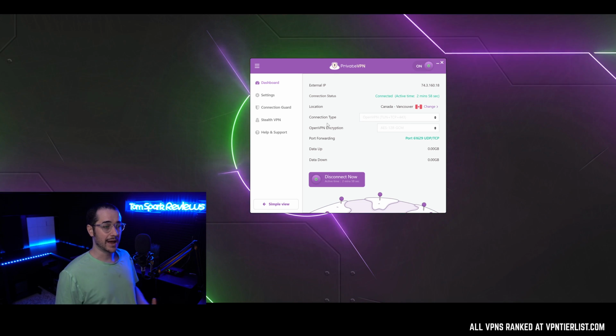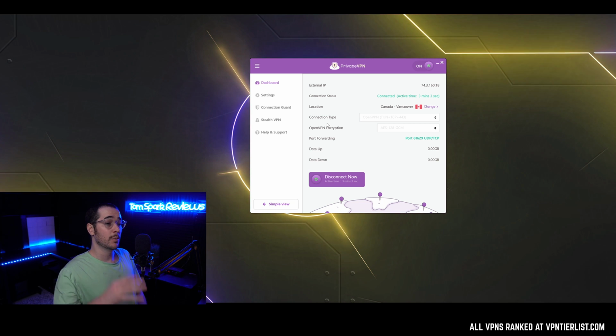But overall, I'm pretty happy with PrivateVPN's application. I think it's a strong application and not too hard to use, but I hope you know how to use it better now.